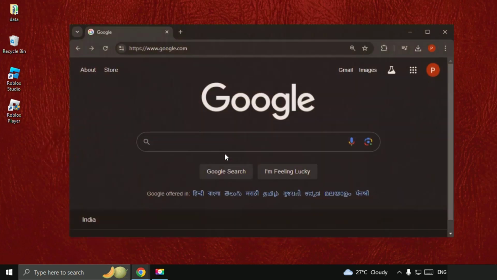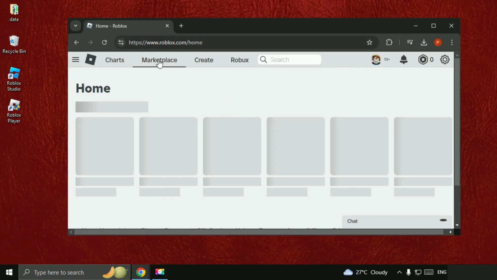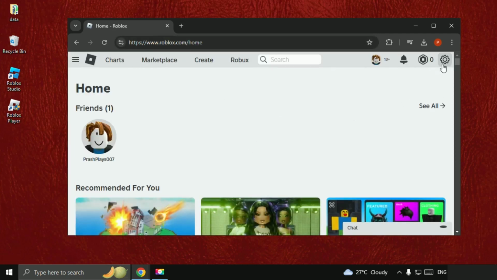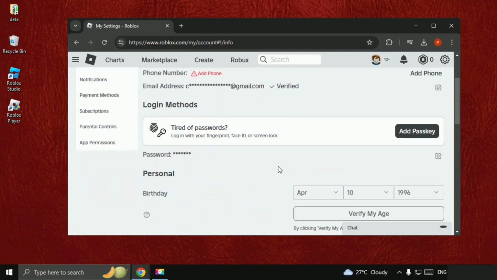Now open Google Chrome and type here Roblox and click on the first link from the search result, which is from roblox.com. Log in to your account, then go to settings. Once we are here, we need to verify email address, so make sure it's verified and then just go down.